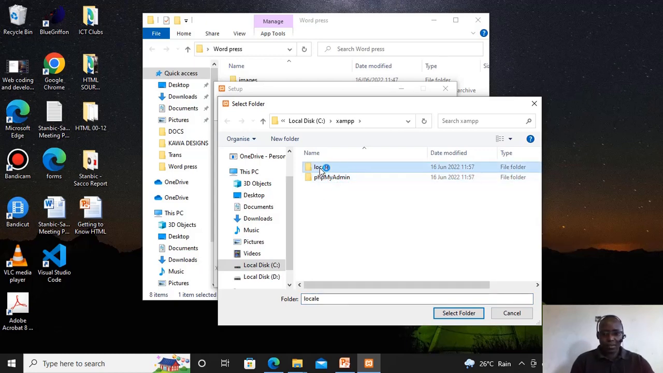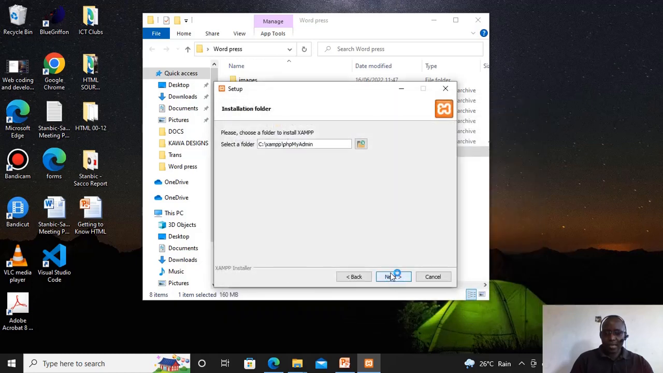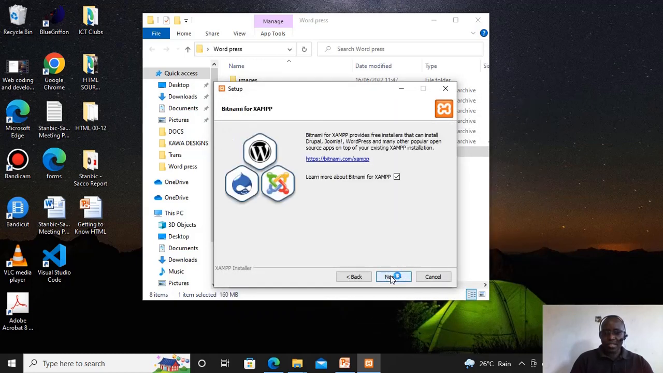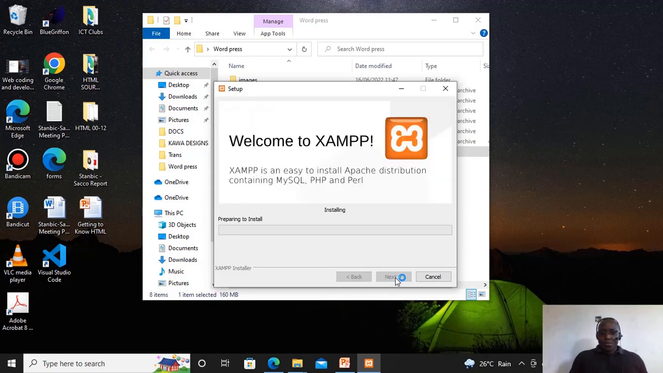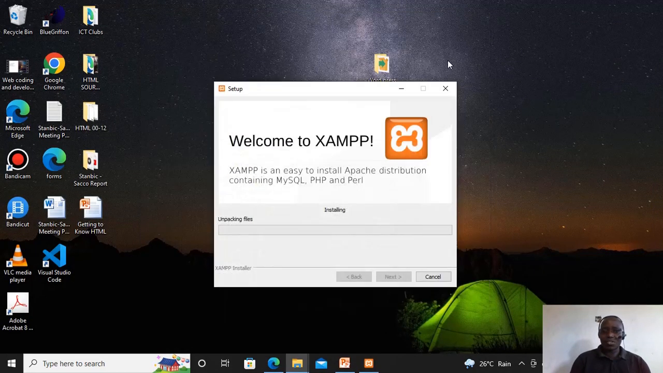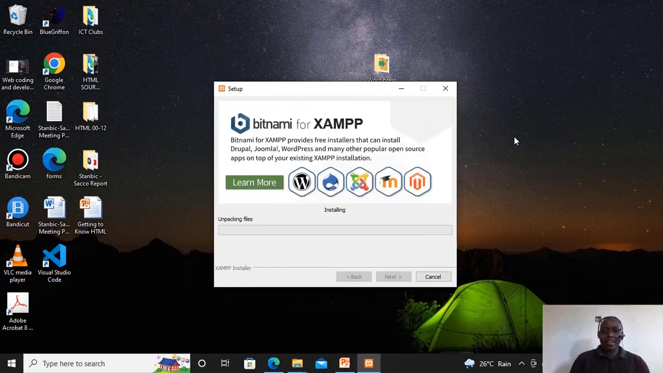I think XAMPP was used here before, so I need to clear that folder first, and then I hit next. I choose English, and then I hit next. So you have to sit back and wait for it. It requires some little patience on installing it, and so what you need to do is just sit back and then watch it install. That's how we install.